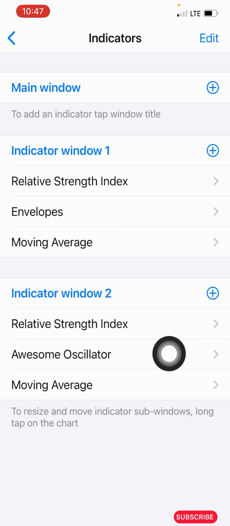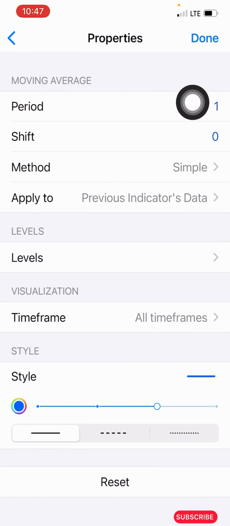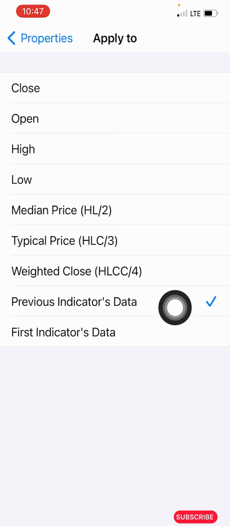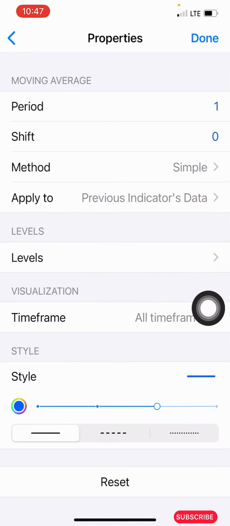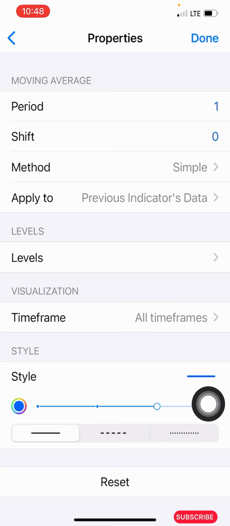Now the next indicator, the last indicator we have here, is the moving average. You click on this plus icon again, and then you search for your moving average. You make the period 1, shift is 0, method is simple, apply to previous indicator's data, and then the levels, you leave it as it is, time frame all time frame. The color, you make it color blue, 3 pixel, and you click on done.